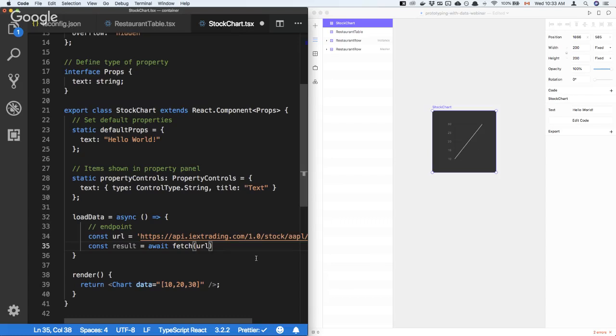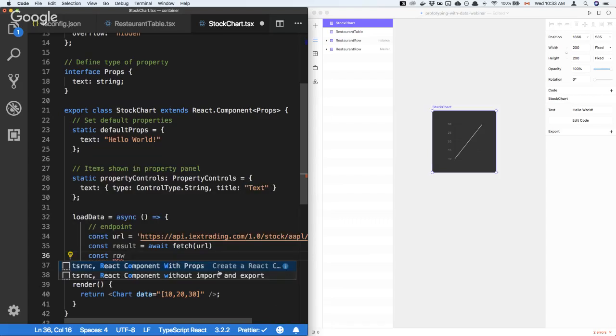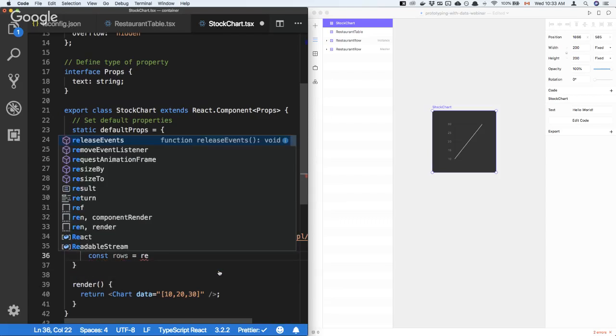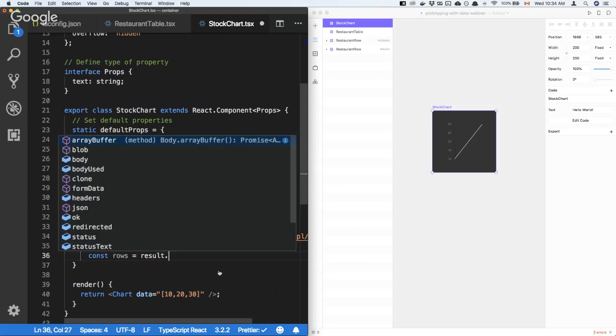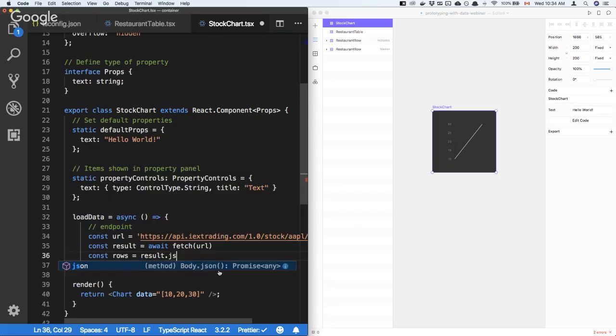And you will want to convert it to something that you can use. Like I mentioned, you want a JSON file so that you can directly use it in your code. So this is the result, and it has a method called json, which is going to convert whatever we get from this URL to JSON.